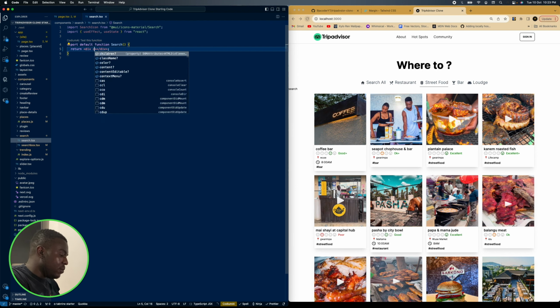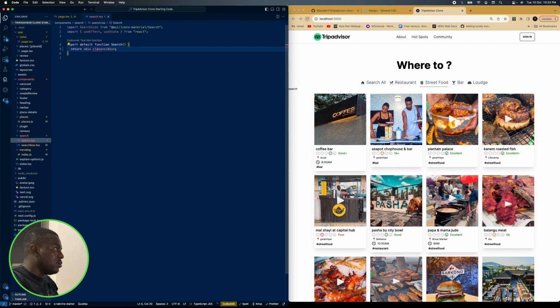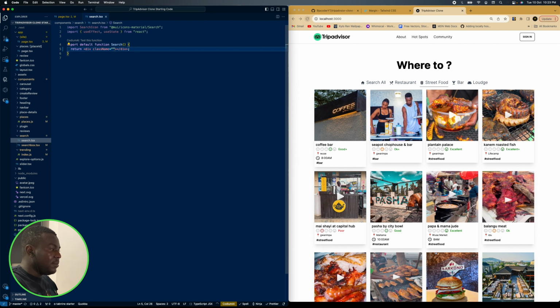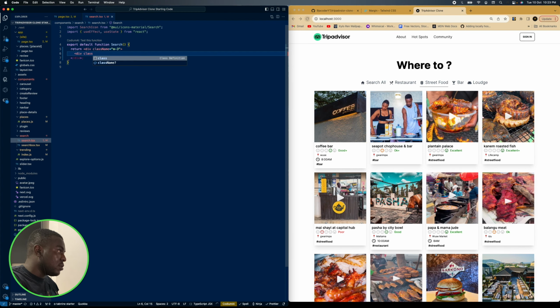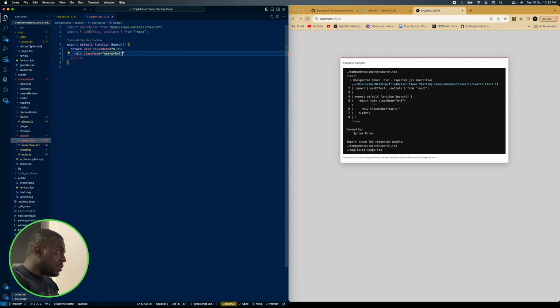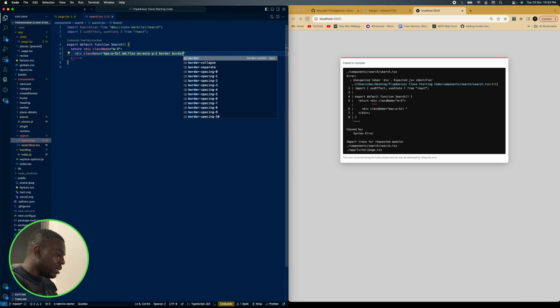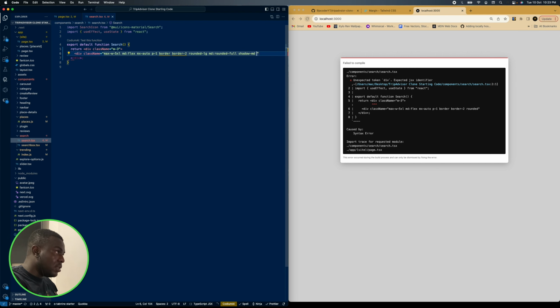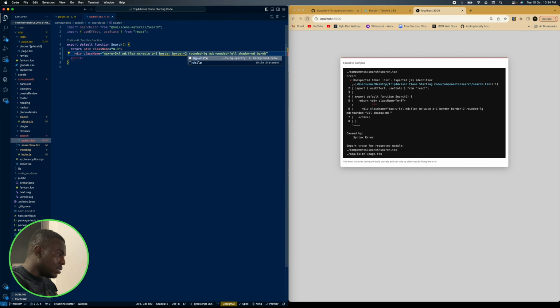So we say div, we're going to say class name, and we're going to say margin of 3. Then over here we're going to say div class name, and we're going to say the max width should be 5XL, and MD flex. I'm going to say MX also, padding 1, border, and border again should be 2, rounded large, MD rounded full, shadow MD, and then BG white.